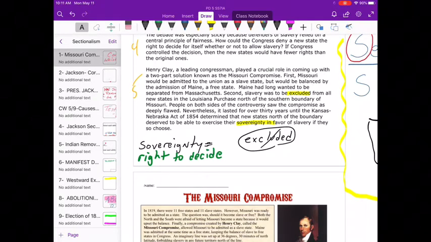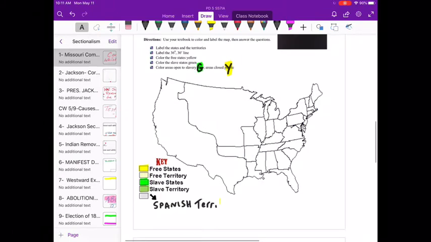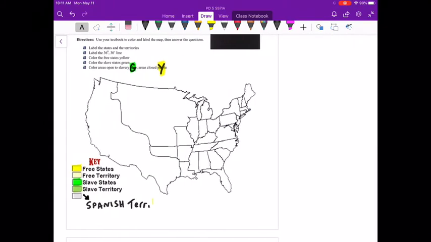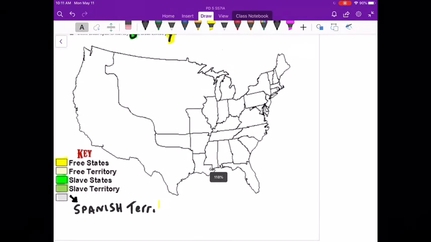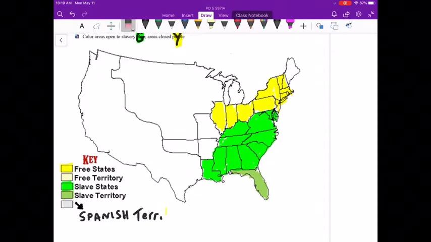All right, let's get to the map. The map will help explain everything. Now, what you're seeing here on this map is a map of the United States in 1819. I've jumped ahead a little bit, and I began by coloring in the 11 free states and the 11 slave states. So let's take a look.